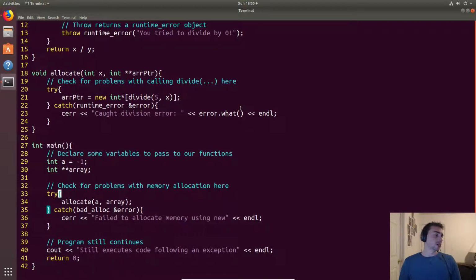That's basically how it works. But it's important to know that these catch blocks specifically look for this type. If we don't have the right type here, it's not going to fall into this code right here. Right now we're going to try to allocate something using our function, and if something happens in that function, it will tell us it failed to allocate memory using new. But it's not going to kill the program. We'll still print out down here, so this still executes code following an exception.